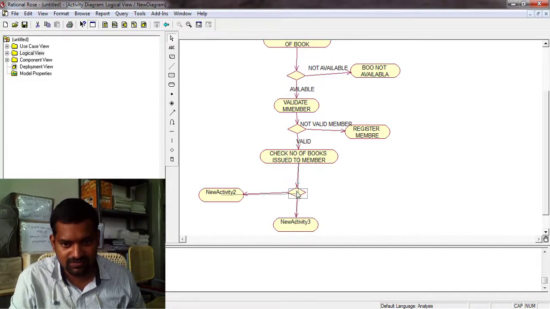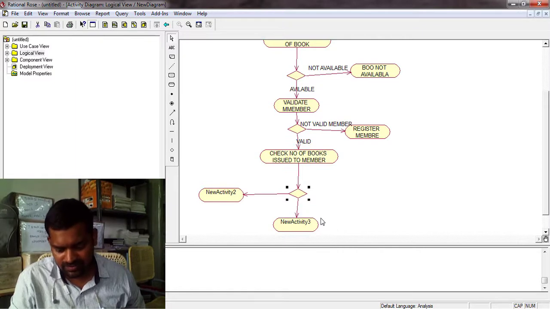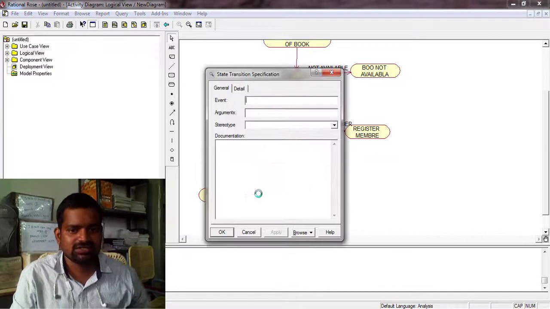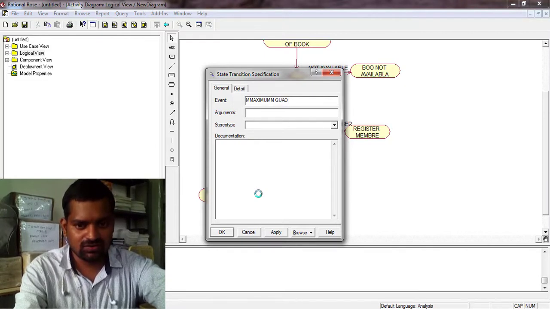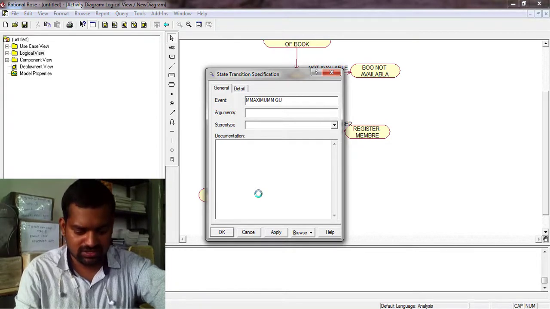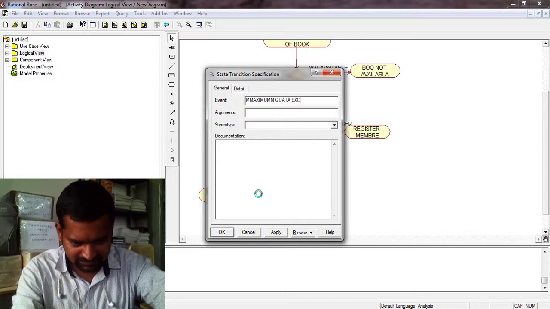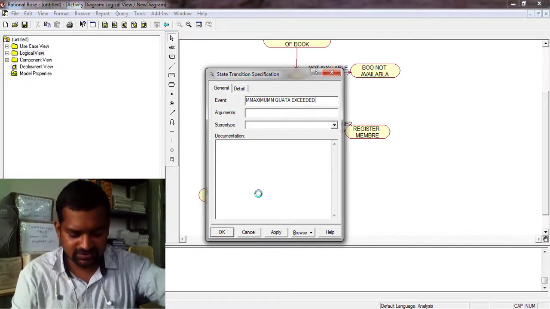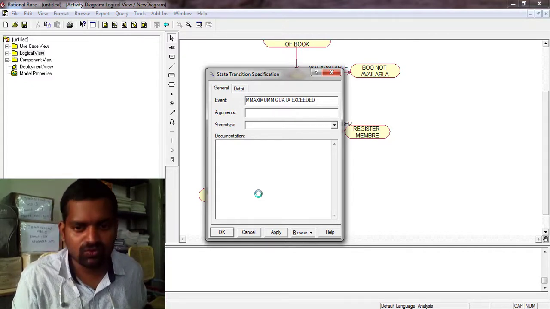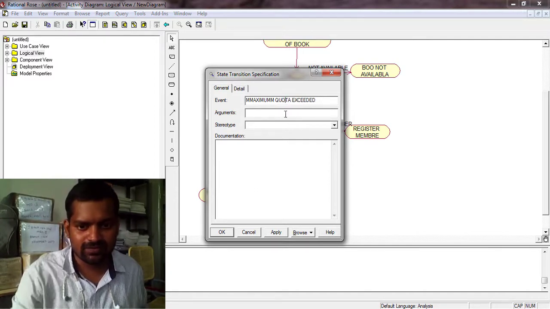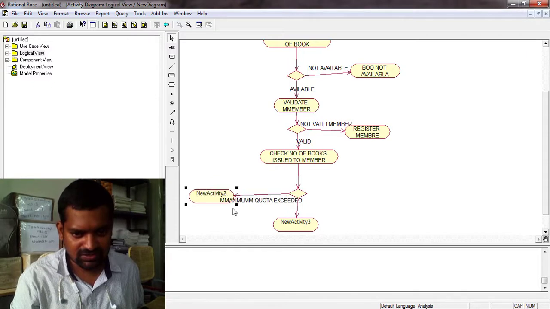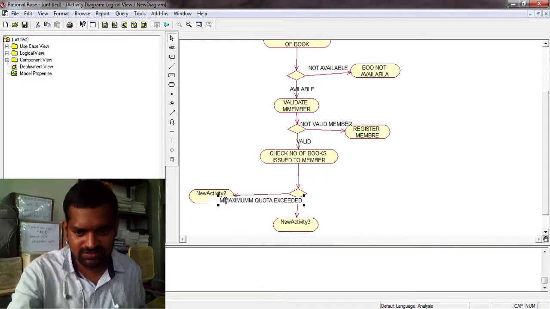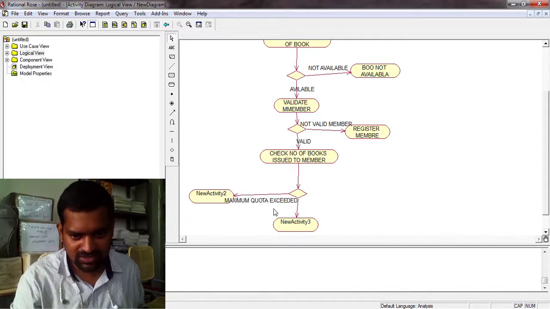Arrange the diagram to look better. Book not issued, maximum quota exceeded. You simply say maximum quota exceeded.